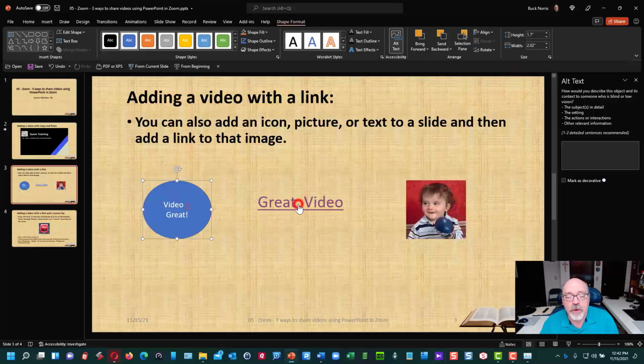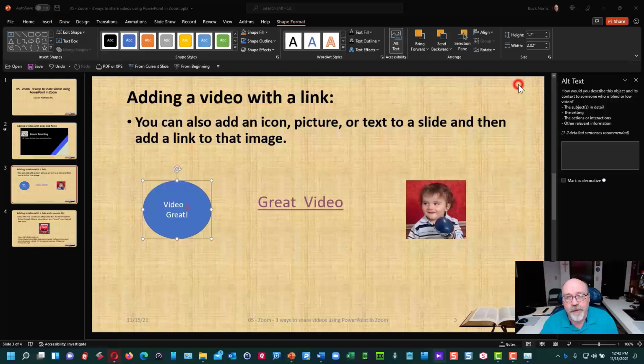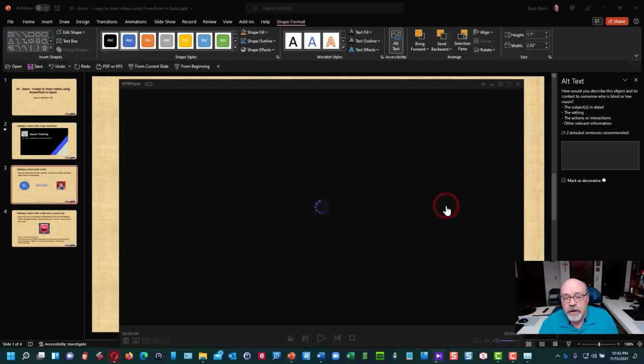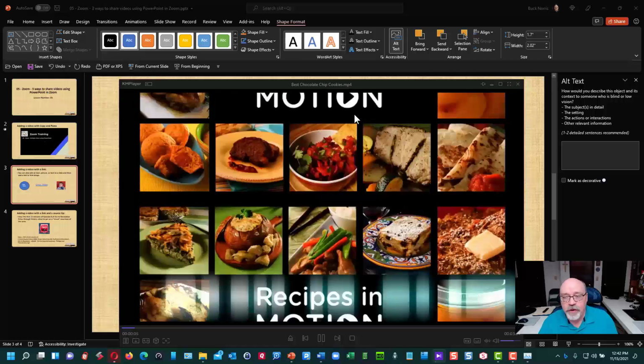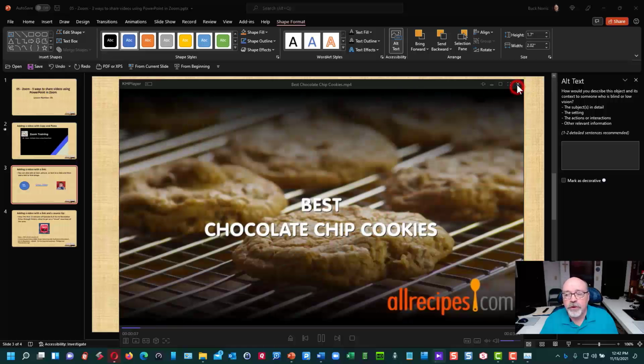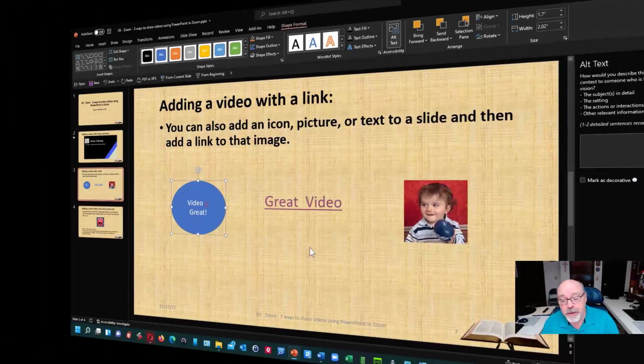If I click here and I hold down the control key and left click, it brings up that video. If I click here on there, it brings up that video and runs the video. So that's why you can add a bunch of different style links on a PowerPoint page to go to an external video. You just want to have some kind of text or note so you know by clicking on the link what video it will bring up.